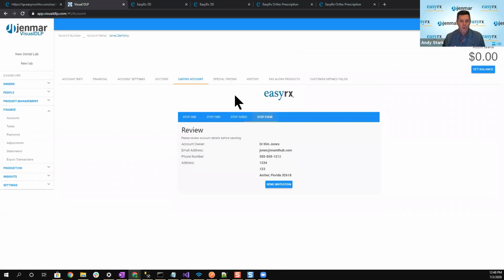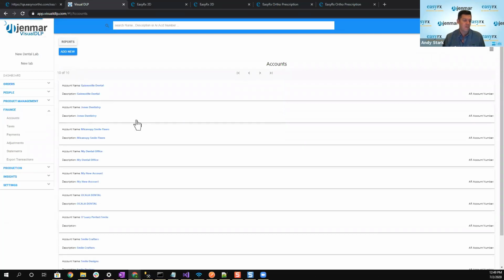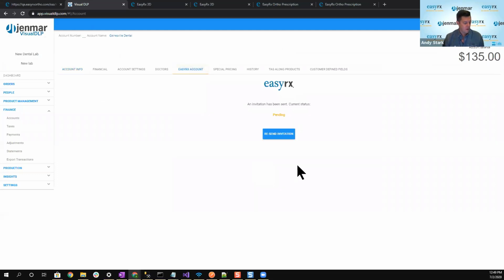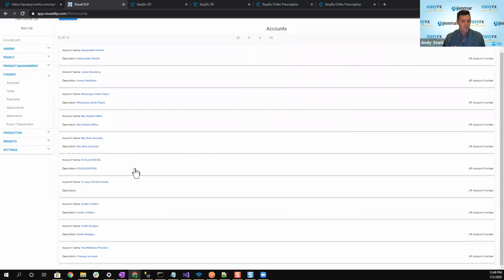So the invitation is sent out, they'll receive an email, and then you can come back and see the status of these invitations. So if you come back to Gainesville Dental, for instance, go to the EasyRx tab, I can see it's pending still. So they haven't accepted that invitation, I can resend it. If I go to, I think, let's try Ocala Dental here.